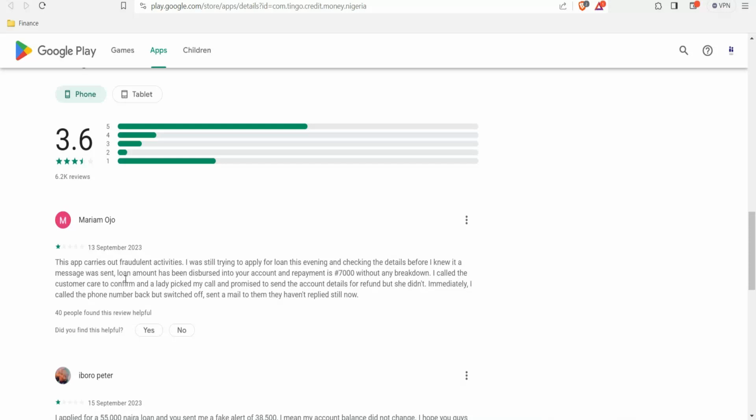A message was sent: loan amount has been disbursed into your account and repayment is 7,000 naira without any breakdown. I called the customer care to confirm and a lady picked my call and promised to send the account details for a refund, but she didn't. Immediately, I called the phone number back but it was switched off. Sent a mail to them. They haven't replied till now."